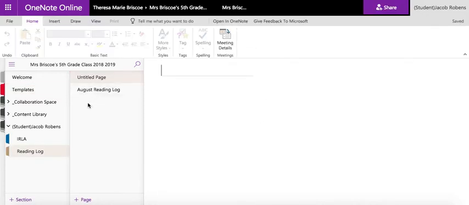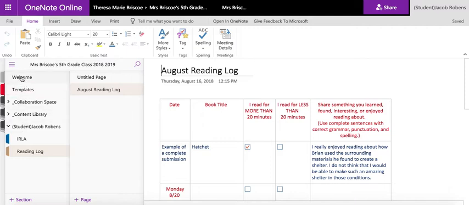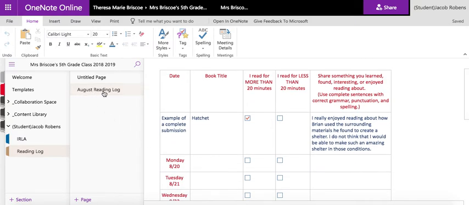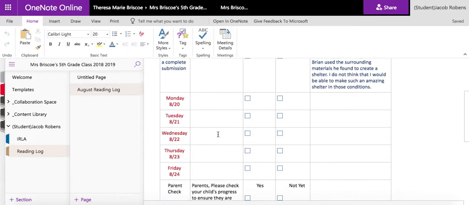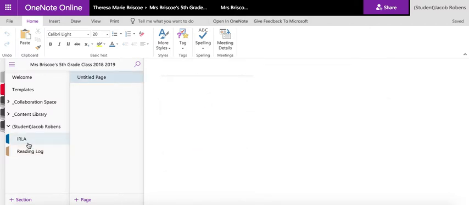Your reading log is going to be housed underneath the tab that says reading log. Some of this stuff is not going to be here for you guys. It'll be taken out. But you're going to click on your name and it's going to say reading log. As you can see, August reading log, this is where you are going to find your August reading log. So make sure you're always on the tab for August reading log, and this is where you are going to log your reading. There's also a tab that's titled ERLA, and that's when we have our reading conferences and your ERLA goals. We will be keeping those here as well.